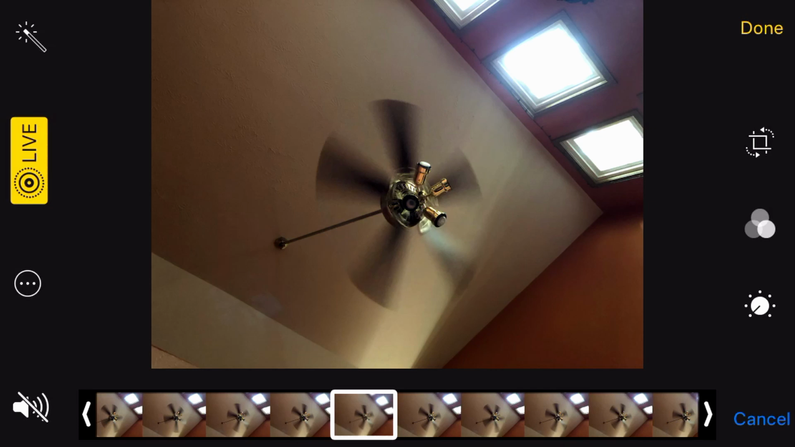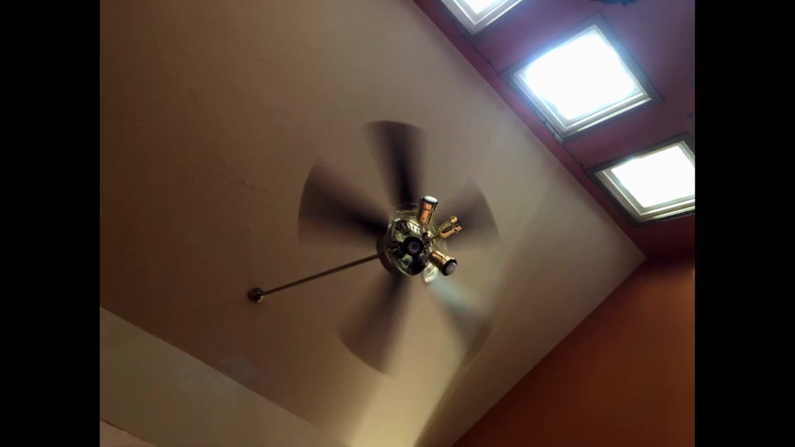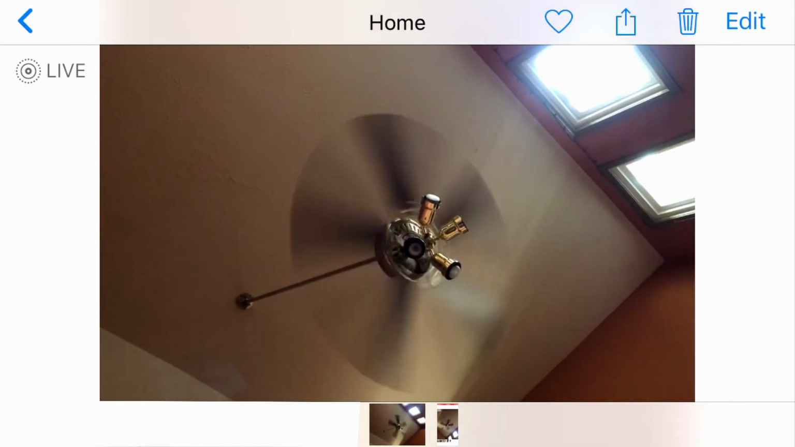On the mid left, you'll see the live icon indicating that it's still a live photo. In the upper right, click on Done. And now you have a live photo with no audio.